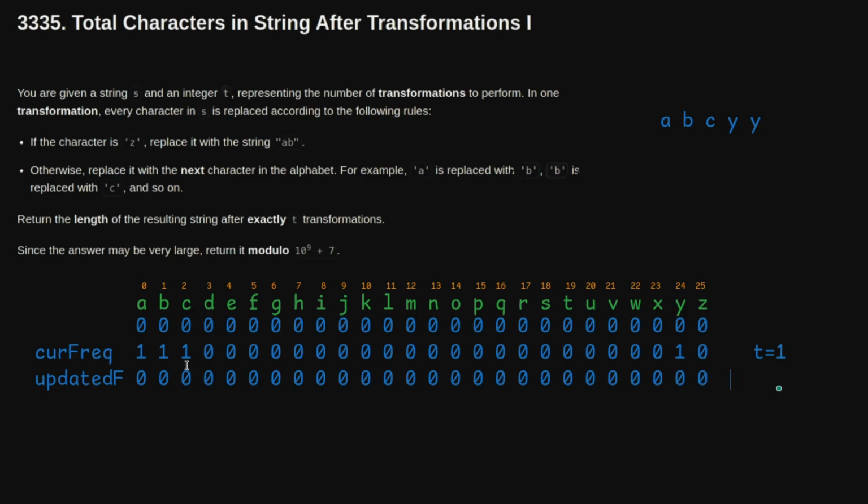Right, now this is t is equal to 2. For the second iteration, what I am saying is that if A is present, I have to say that A has become B. So I have to add the frequency here, that was 1. Here it was 1, so I am just adding this 1 to B. So it becomes 1, right?